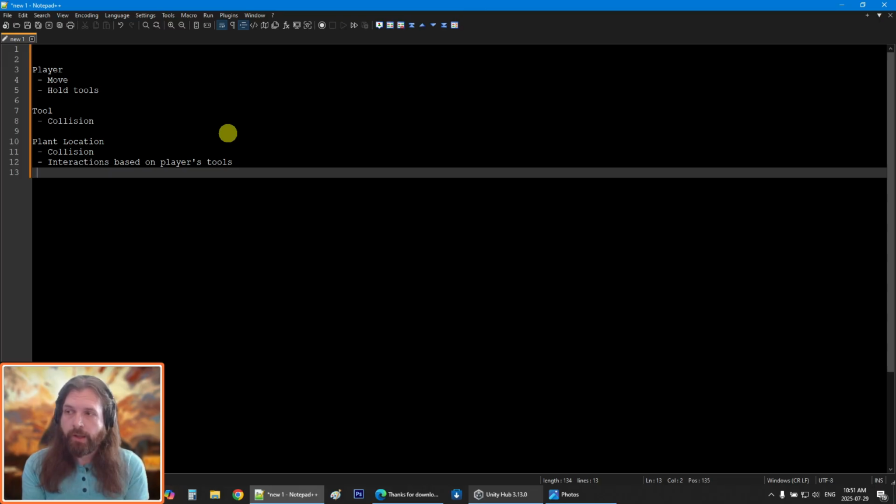And then after that, one of the main things that this plant location is going to have to do is actually maintaining the lifetime of the plant. Potentially there are other ways to do that part as well. But at this point, I think we need to start thinking a little bit about what our actual mechanics are. What is the life cycle of a plant?